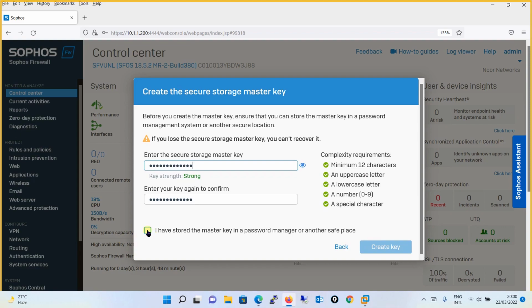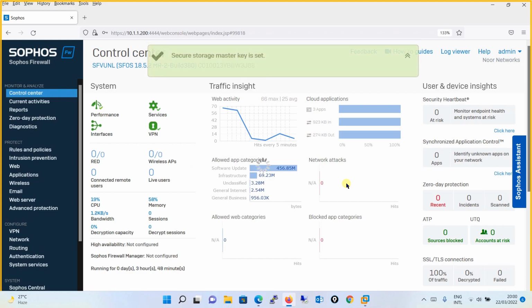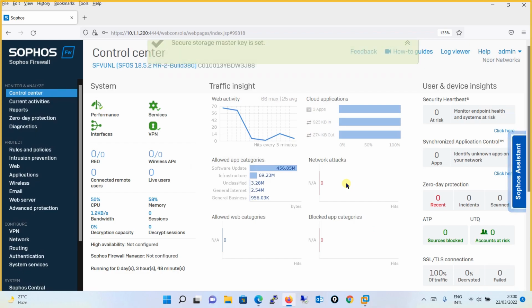I have stored the master key in the password manager in a safe place. It is basically asking whether you have saved this, just for confirmation, so that you don't forget it. I remember this, so I don't need to save it anyway. I will simply click on create key. So your secure storage master key is set now.